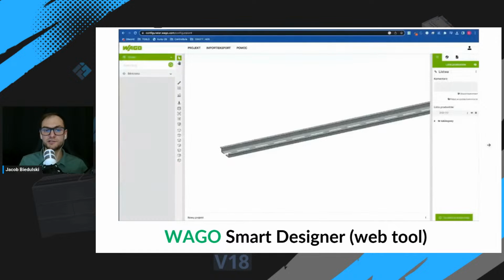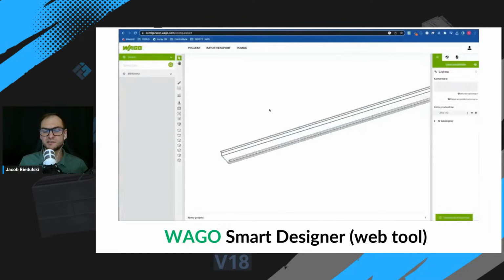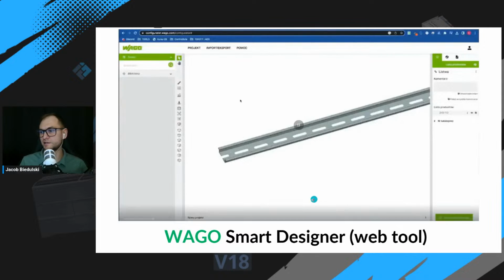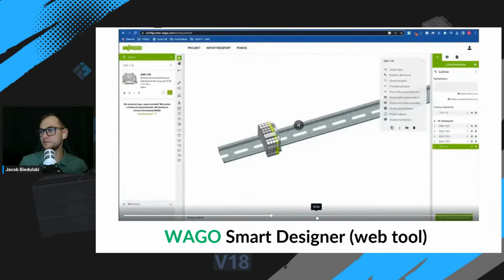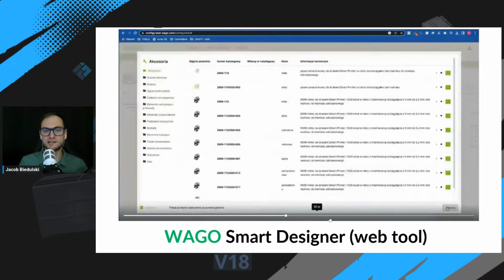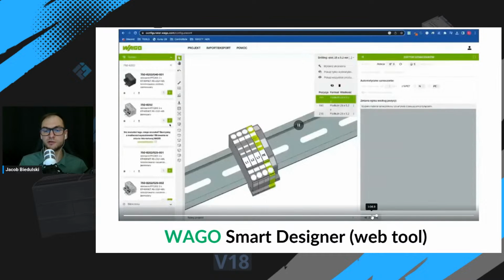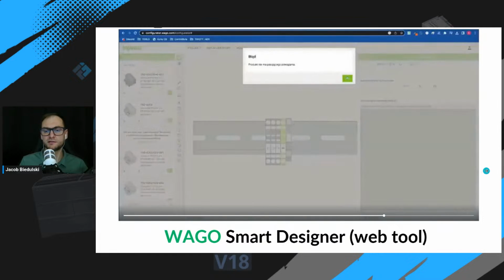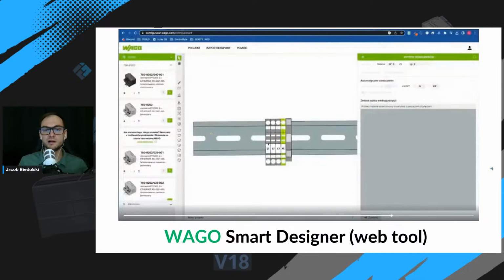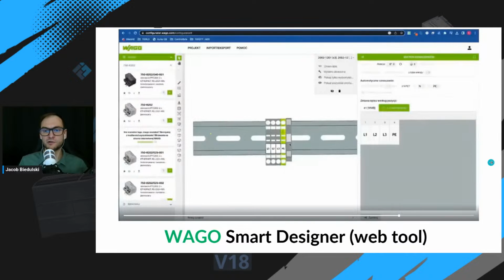Okay, here you can see Wago Smart Designer. This is a web tool that you can use to create terminal strips with terminal blocks. And then you can create a bill of materials and make an inquiry with Wago.